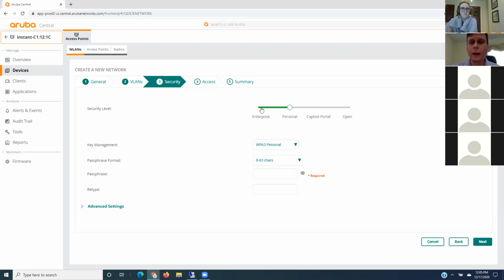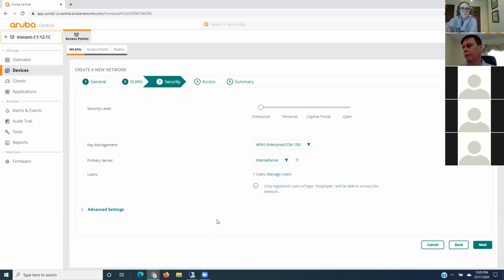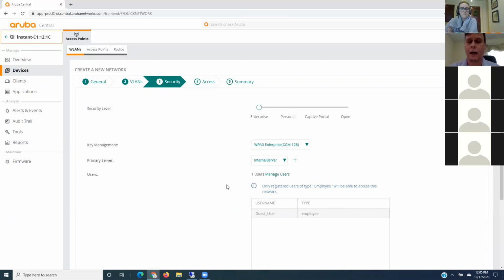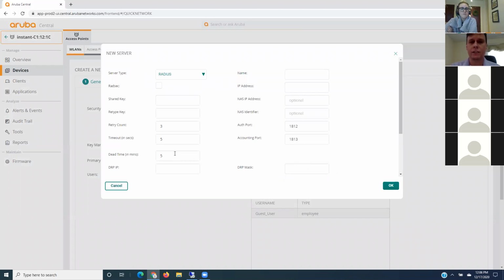There's also enterprise, right? And this is where you require a username as well as a password to gain access to the networks. And there's different ways to tie that in. So right here, I've got an internal server. So this is internal to the Aruba Central, or the instant access points, I should say, and we can manage those users down there. But we could do some more advanced things. I could actually add an external RADIUS server, and in Aruba's world, that's something like ClearPass. So I kind of say ClearPass is like a RADIUS server on steroids. It does a lot more than that. But I have the ability to do that, as well as some other ways of authenticating.